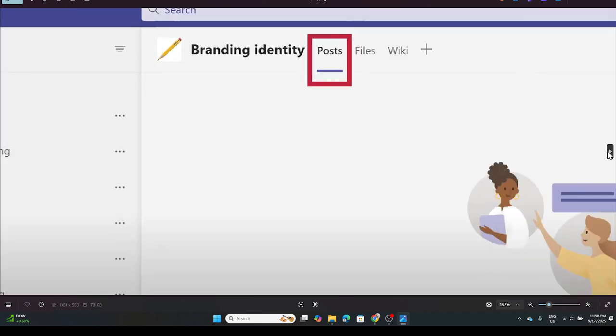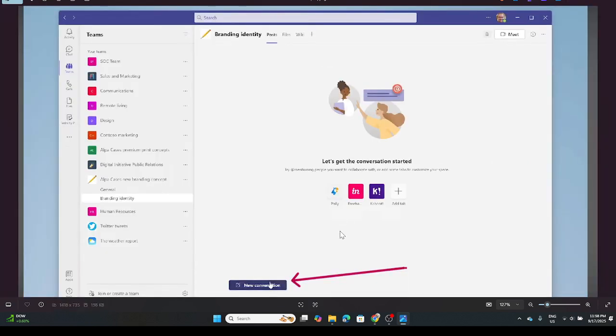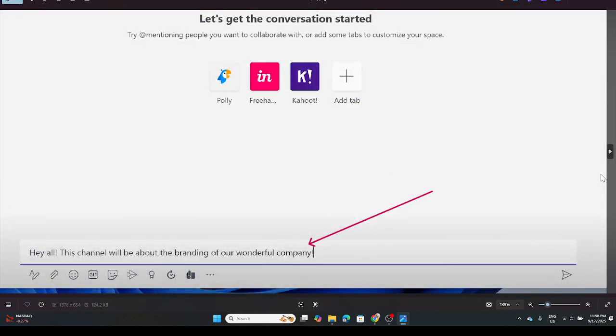This is where most of your team conversations will happen. To start a discussion, click on New Conversation. This opens a text box where you can type your message. Take your time to compose a message tailored to your team's context or the project at hand.